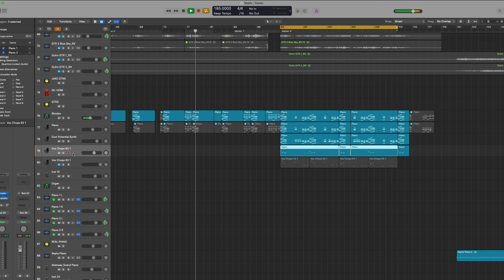There's this little kit in here of my custom-made vocal chops. I'll give you a play of what that sounds like.